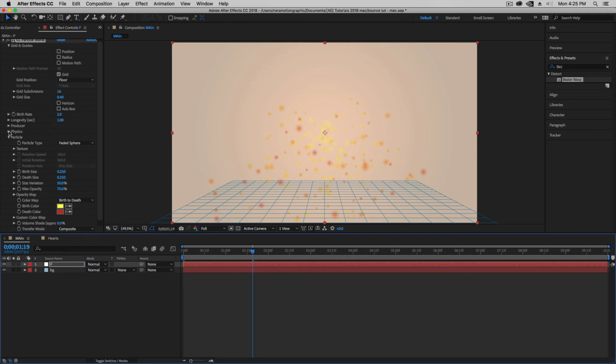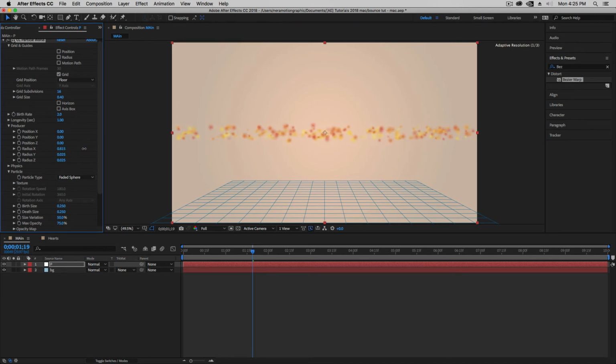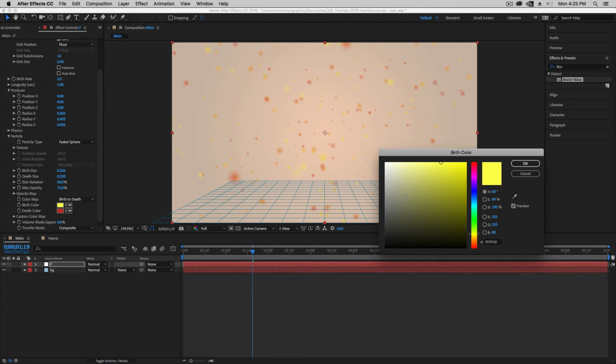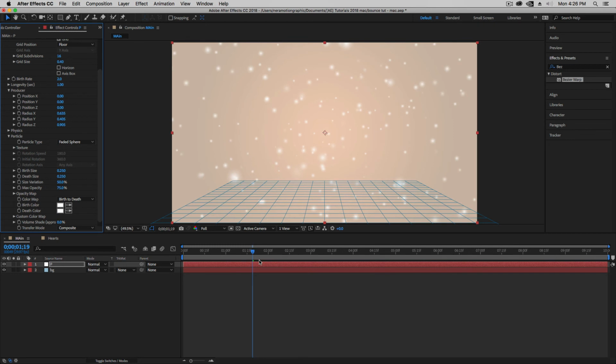Also we need to go to physics, and we need to set velocity to 0, and the gravity we need to have 0 as well. Then we need to go to producer. Let me play with the producer, and radius X we can just extend, and the Y also, and the Z just to have a deep feel. Then we need to go to particle and change the color, but you can have any color you like. Let me say white, and basically that's it. I think we also need maybe 30% opacity, just to have a nice look.